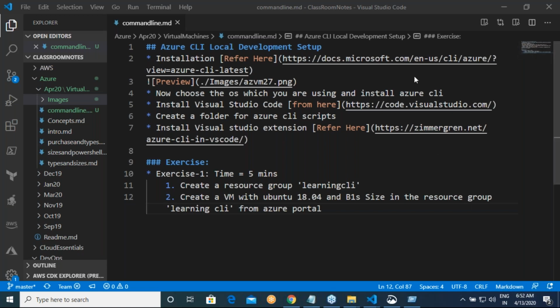Right now it is 6:52. By 6:57 we'll go to the next step. And for doing this exercise you don't need Azure CLI to be installed, if you understand correctly. I'm asking you to do that from the portal, from UI.